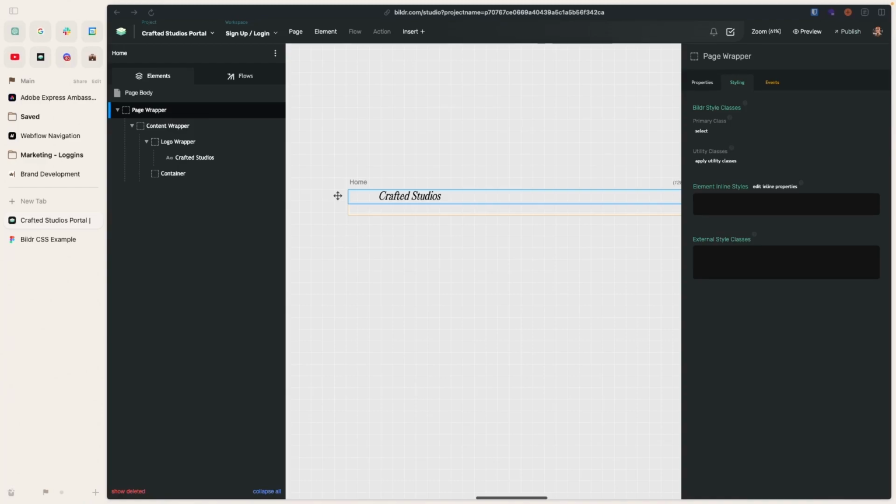What I notice is that a lot of people struggle with the logic building in Bildr, but what takes them even longer, even for the people who are experienced with web development principles, is styling their applications.